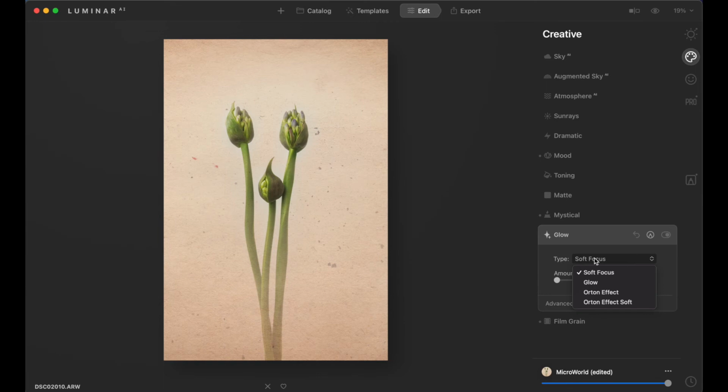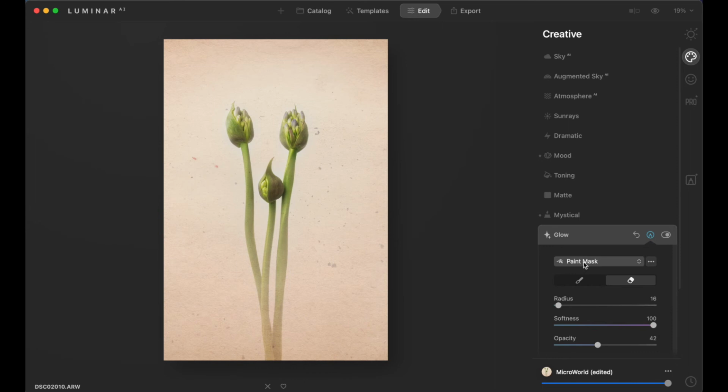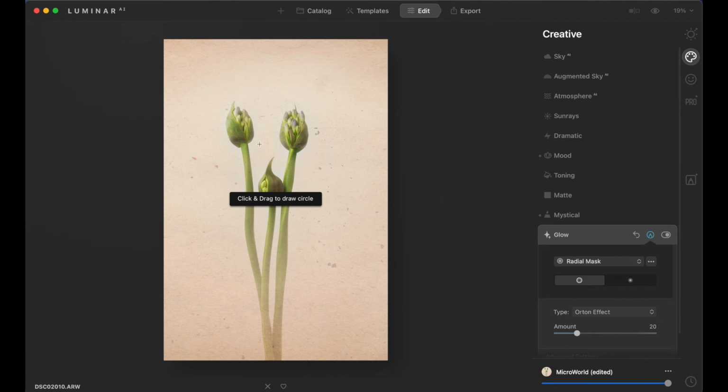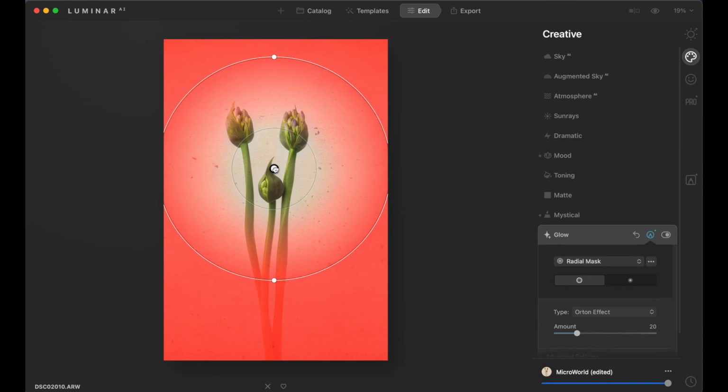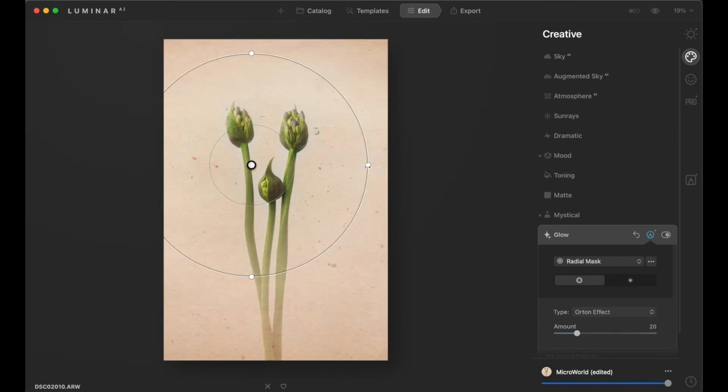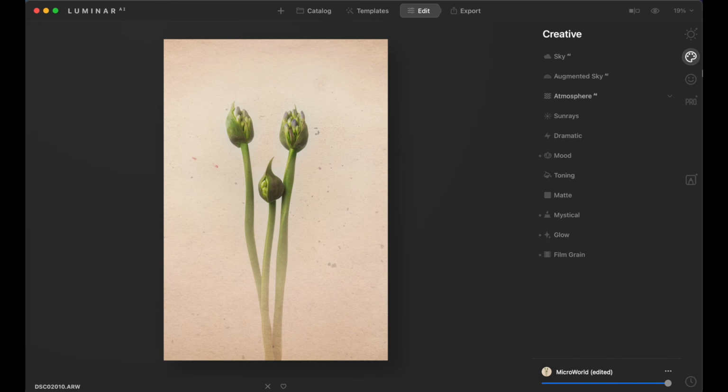Now we'll go into glow, and I'm going to go to autumn effect, and bring that up. And we might just do the radial again, and just bring that in. You can also change the shape of the mask, so bring that to more of an oval type look. I think that's probably better suited. And really the glow is just happening on the outside there, which I like.